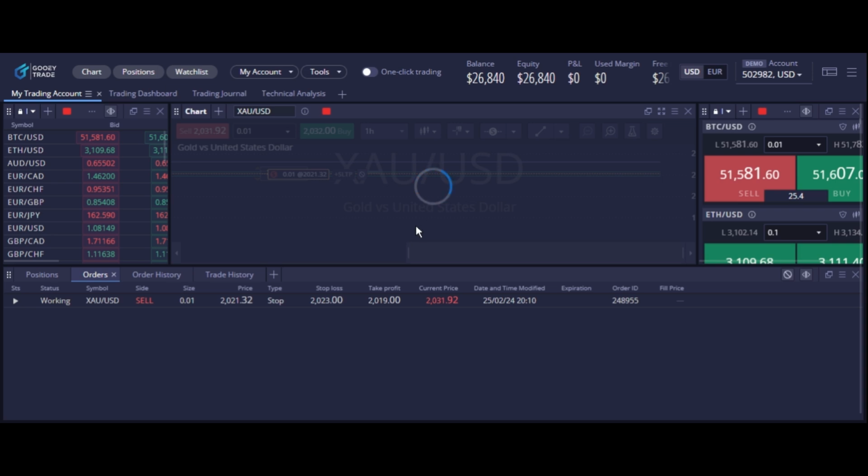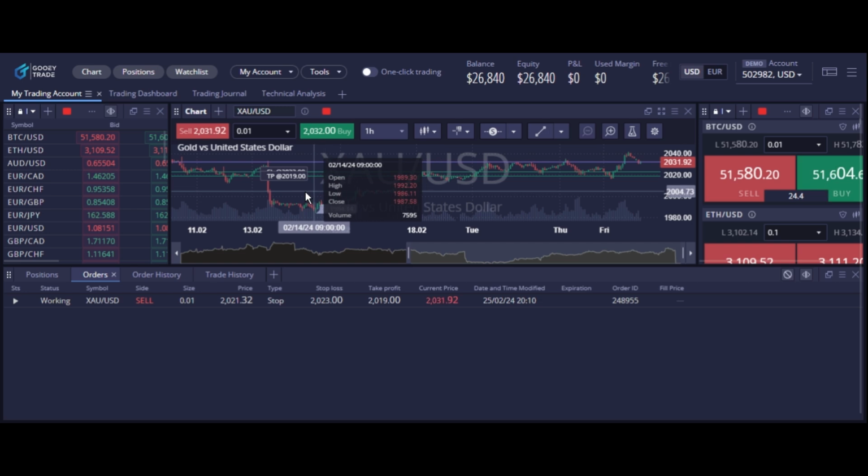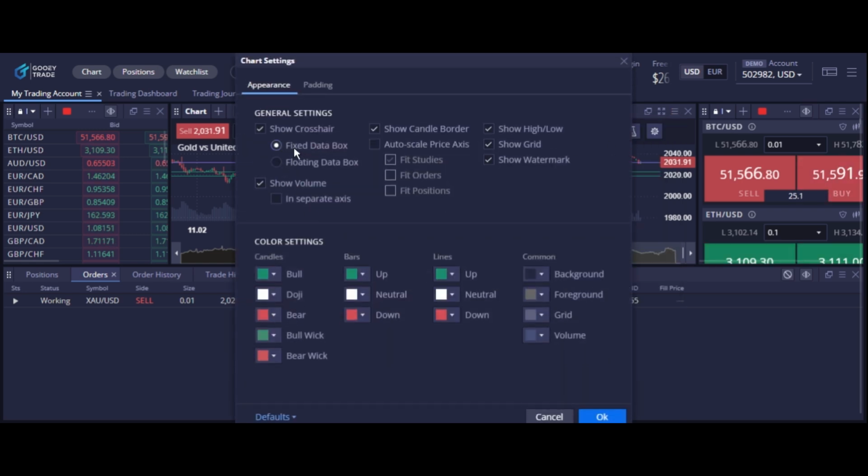This thing does take a quick little second to load up the chart anytime you make a change. But as you can see, it's kind of annoying, right? This box follows your mouse. So if you want to get rid of that, go to chart settings, these lines next to the X, chart settings, and make sure it's on fixed data box where the crosshair is.